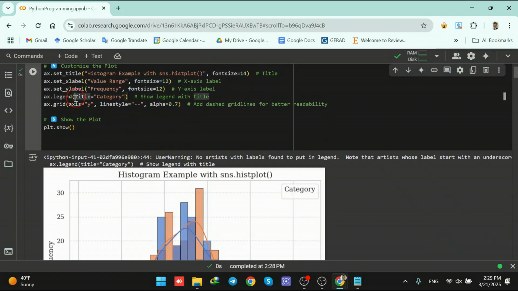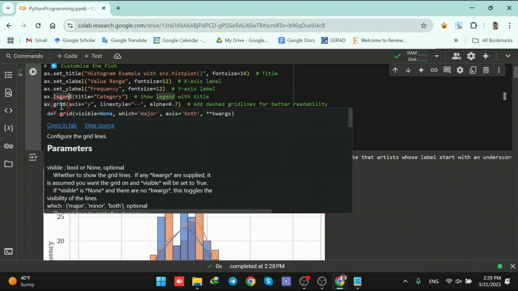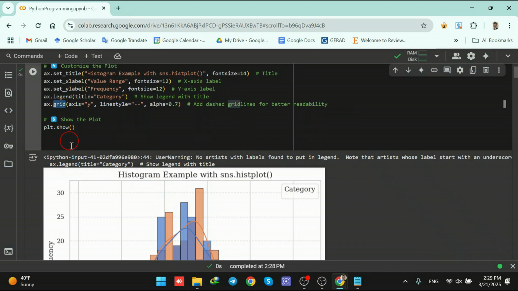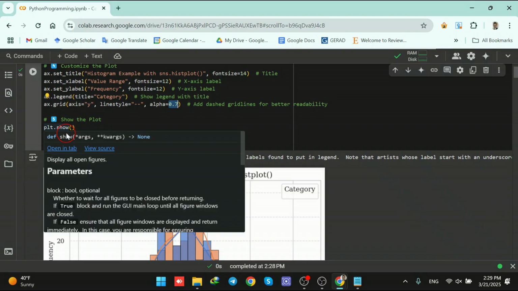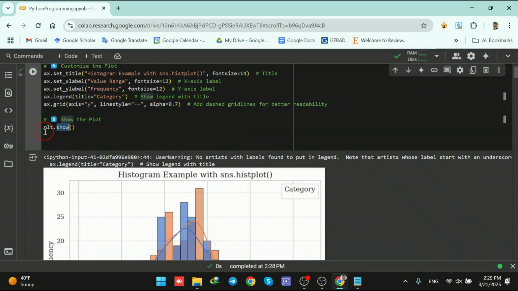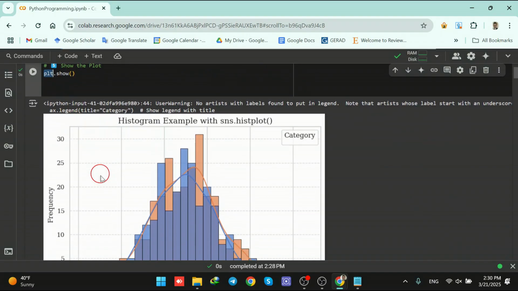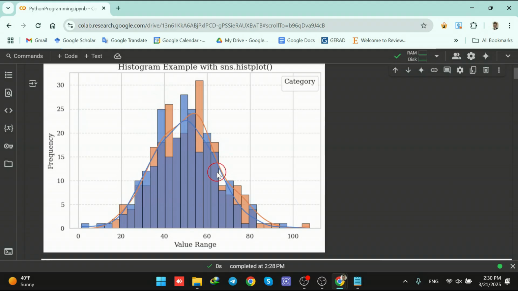Then we have the legend, and the title of my legend is category here. Then we have the grid. We would like the grid to be on the Y axis. For example, here you see I would like it to be a dashed line with a level of transparency of 0.7. We can modify any of them if you want. And finally, we call the show function from the Matplotlib library to plot our histogram.